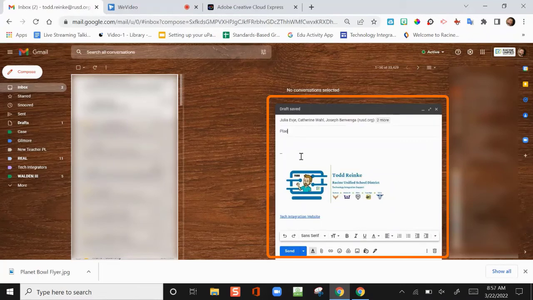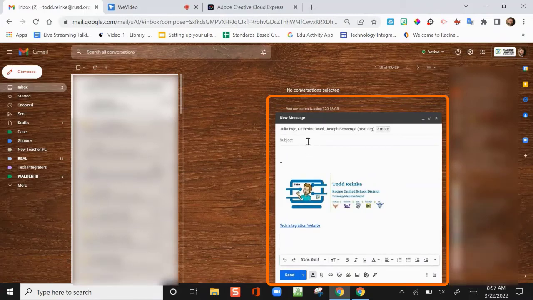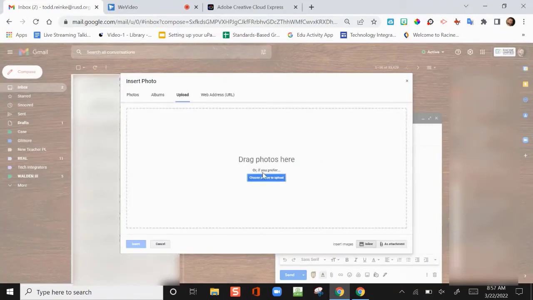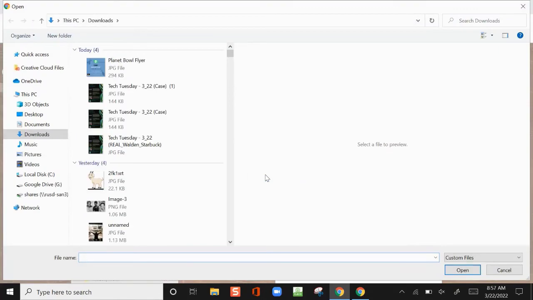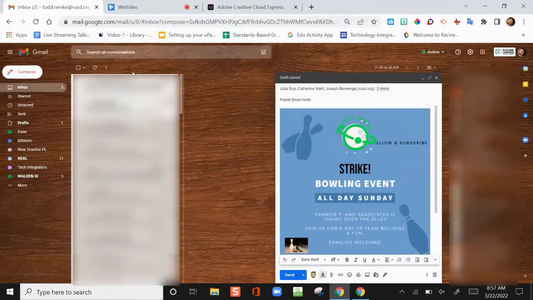Please remember, Adobe Express is not limited to just posters. You can use it to create sites, slideshows, journals, and you can always reach out to your tech integrator for other ideas. Once we have entered all of the recipients, we can click on the Image button, choose Upload, and find our Planet Bowl flyer that we're utilizing from Adobe Express. And now that the email message is complete, we can send it out.